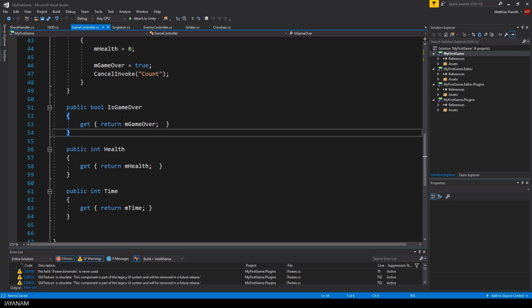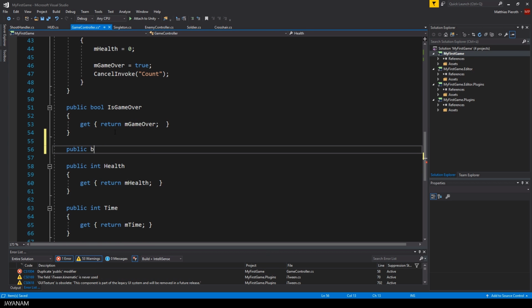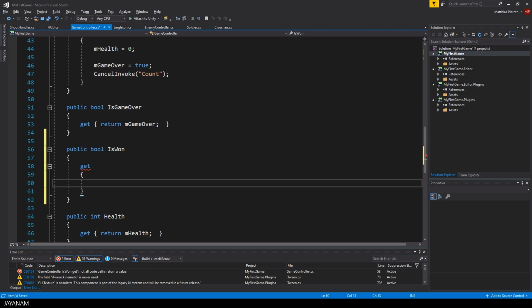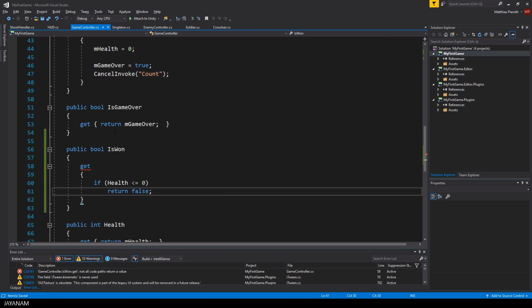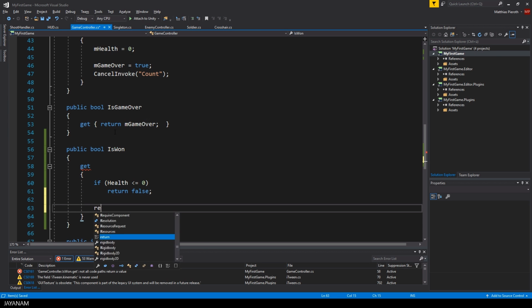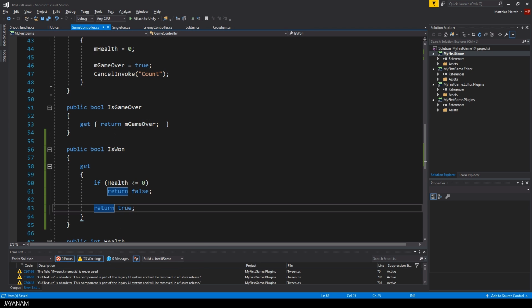Okay, now let's get back to scripting. In the game controller script, I add a property that indicates whether the game was lost or won. If the health points are 0, I return that the game is lost. Otherwise, this property called isWon will return true.